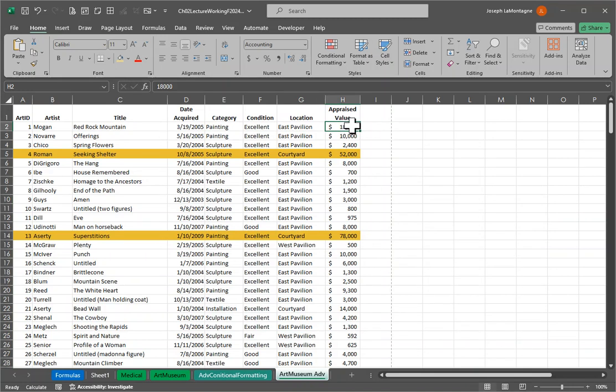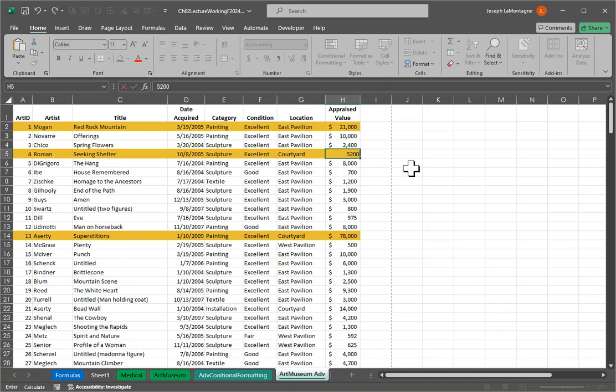So if I take this first entry here and I change this to 21,000, you will see that it applies that conditional format. If I go here and I change this to 5,200, so it's no longer meeting that criteria, and I hit enter, it removes that. So this is kind of neat when you have a very wide spreadsheet and you want to highlight the entire row. So you can work with that. So that's just a couple of quick little advanced conditional formatting tips.